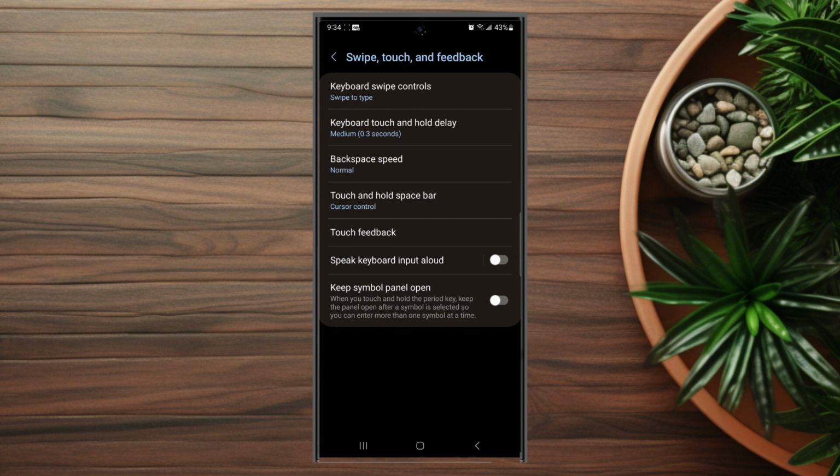Just a quick tip on how to enable the swipe keyboard for the Samsung Galaxy S23 series of phones.